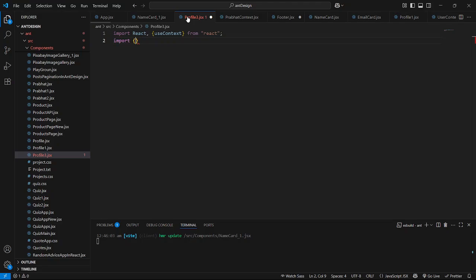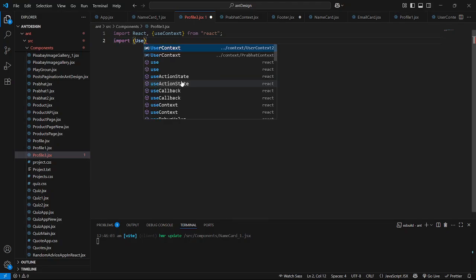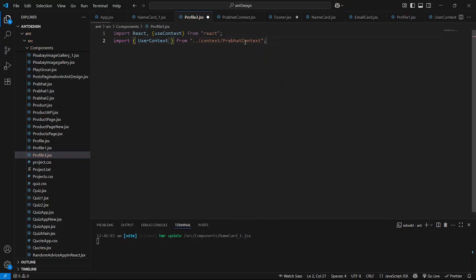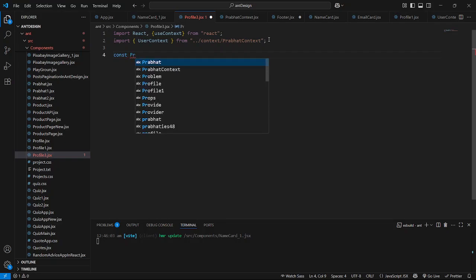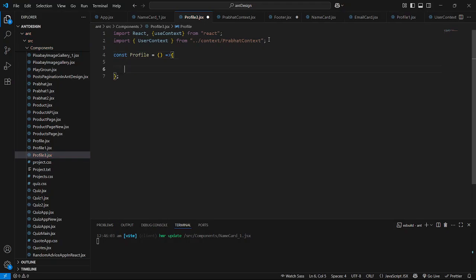So come to this profile.jsx file. I'll say user context from Prabhat context. Okay, from this file Prabhat context, like this. And now I'll create the custom component also. I'll say profile. This is the component profile, and I'll use a fat arrow function, like this. Now just close this. So return the entire thing from this component as well.